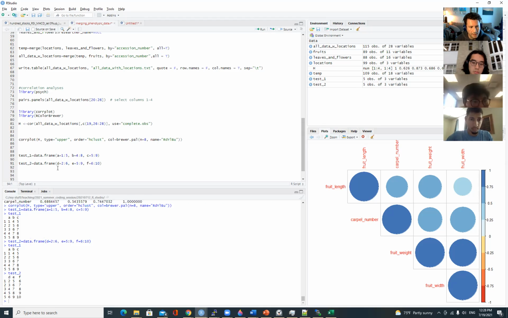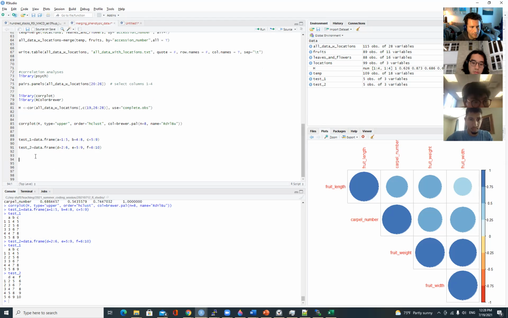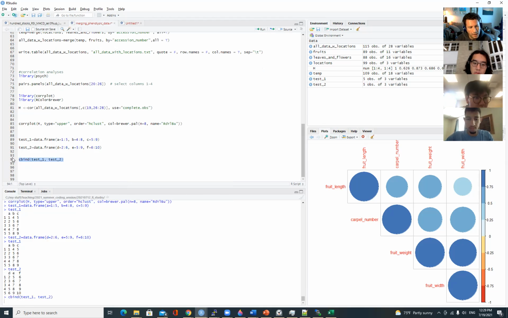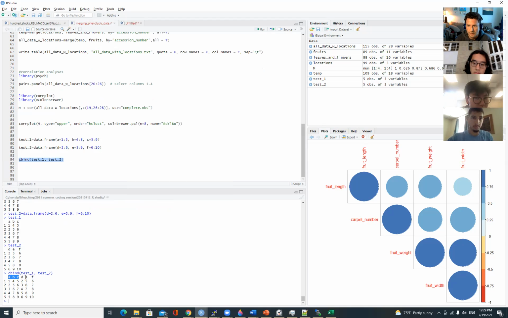So there are two ways that you can merge things. One is by column, one is by row. The one for column is called cbind, the function. So if I type cbind test1 and test2, let's see what's gonna happen. So it combines the 2, and now we have a new data frame with 6 columns. A, B, C, D, E, F.